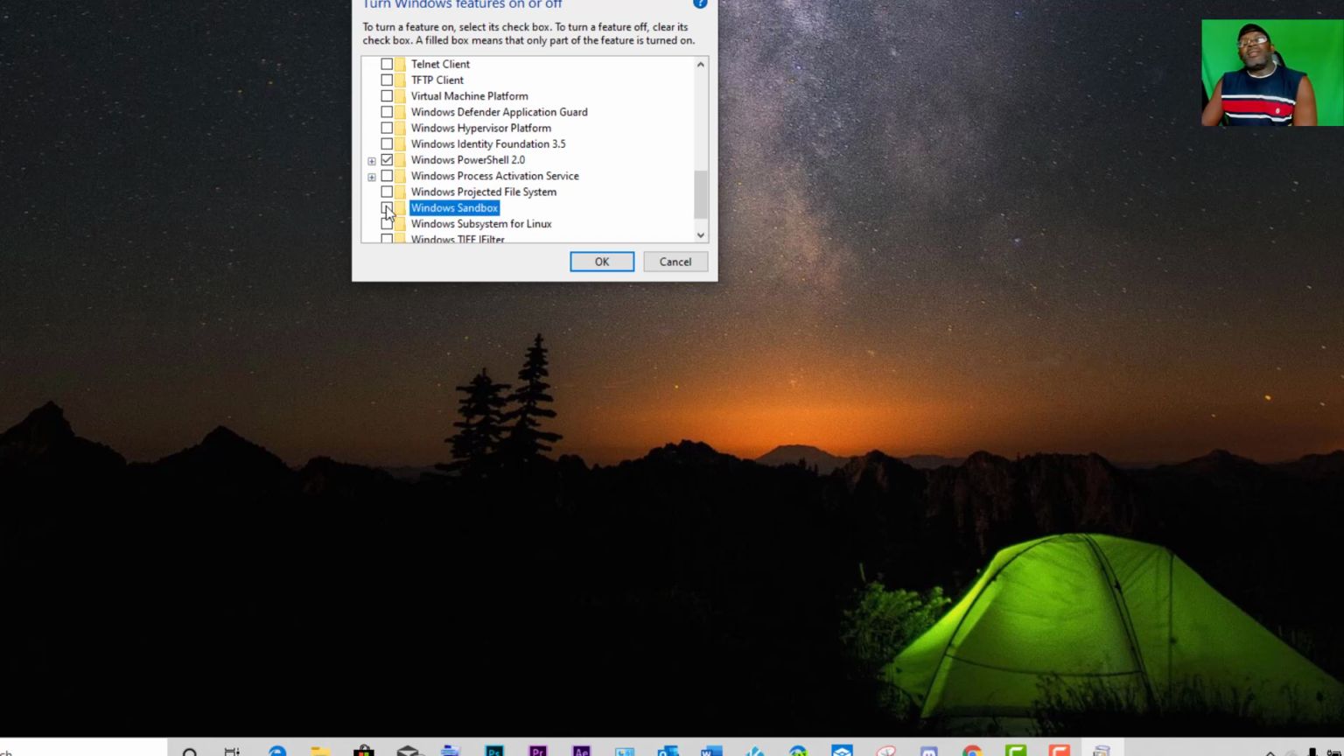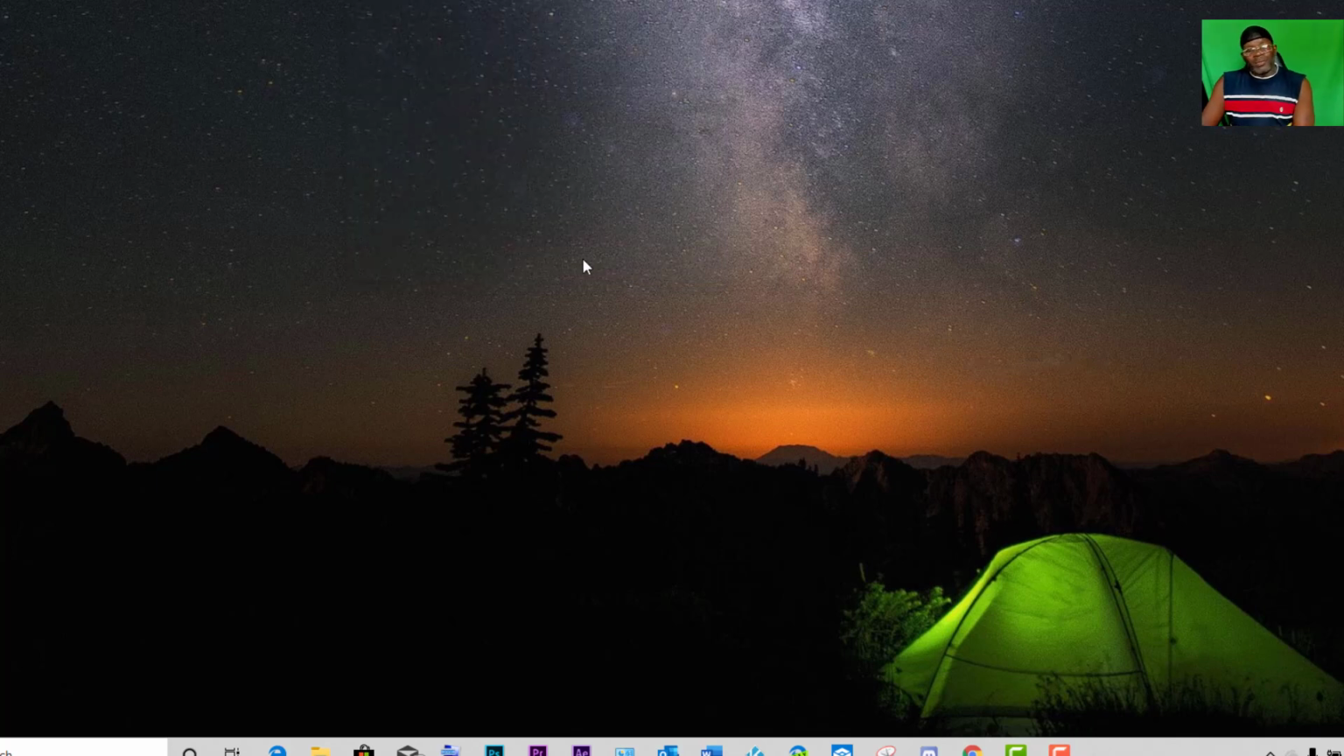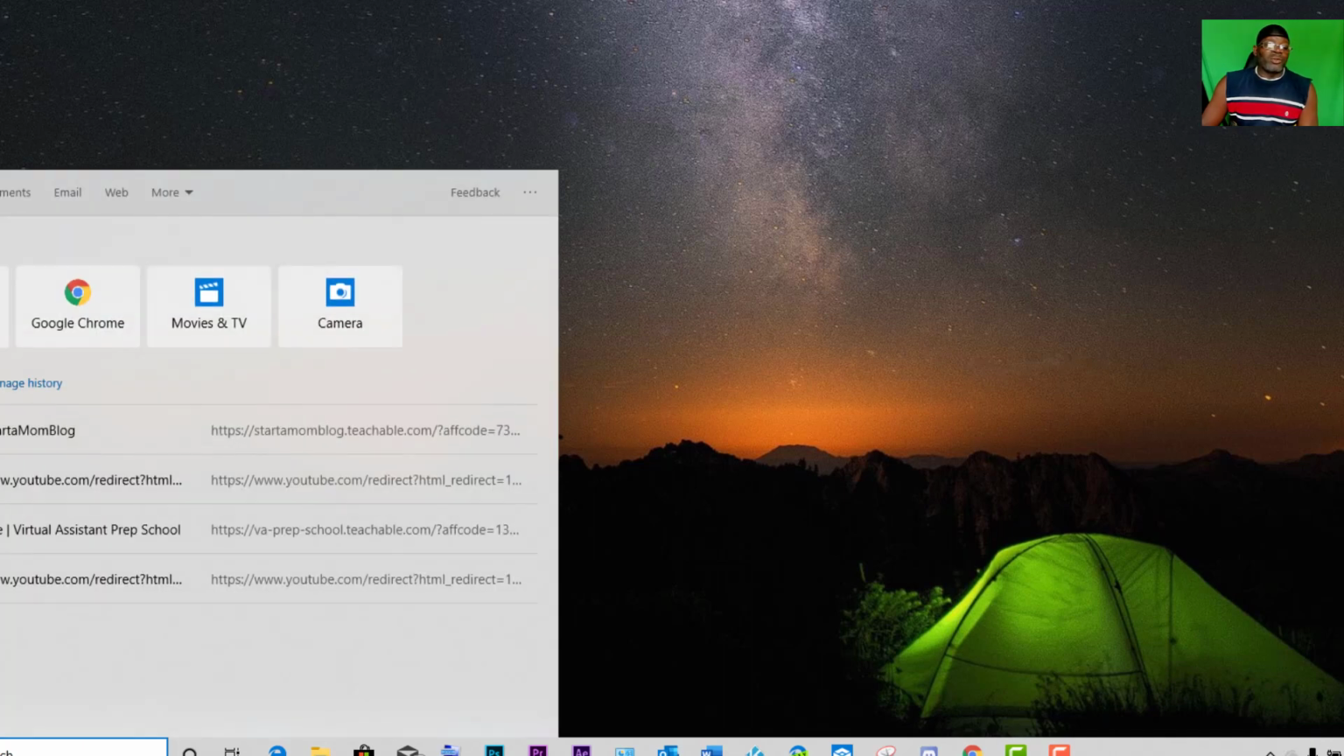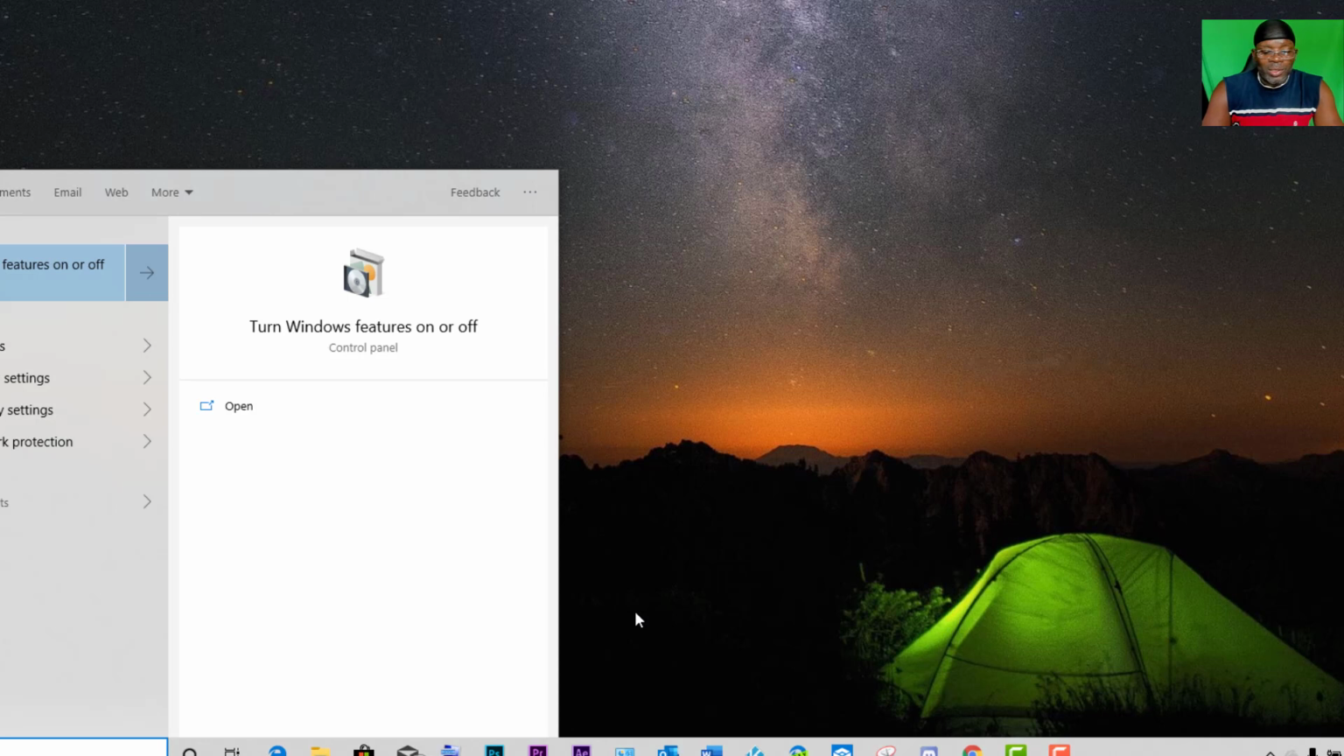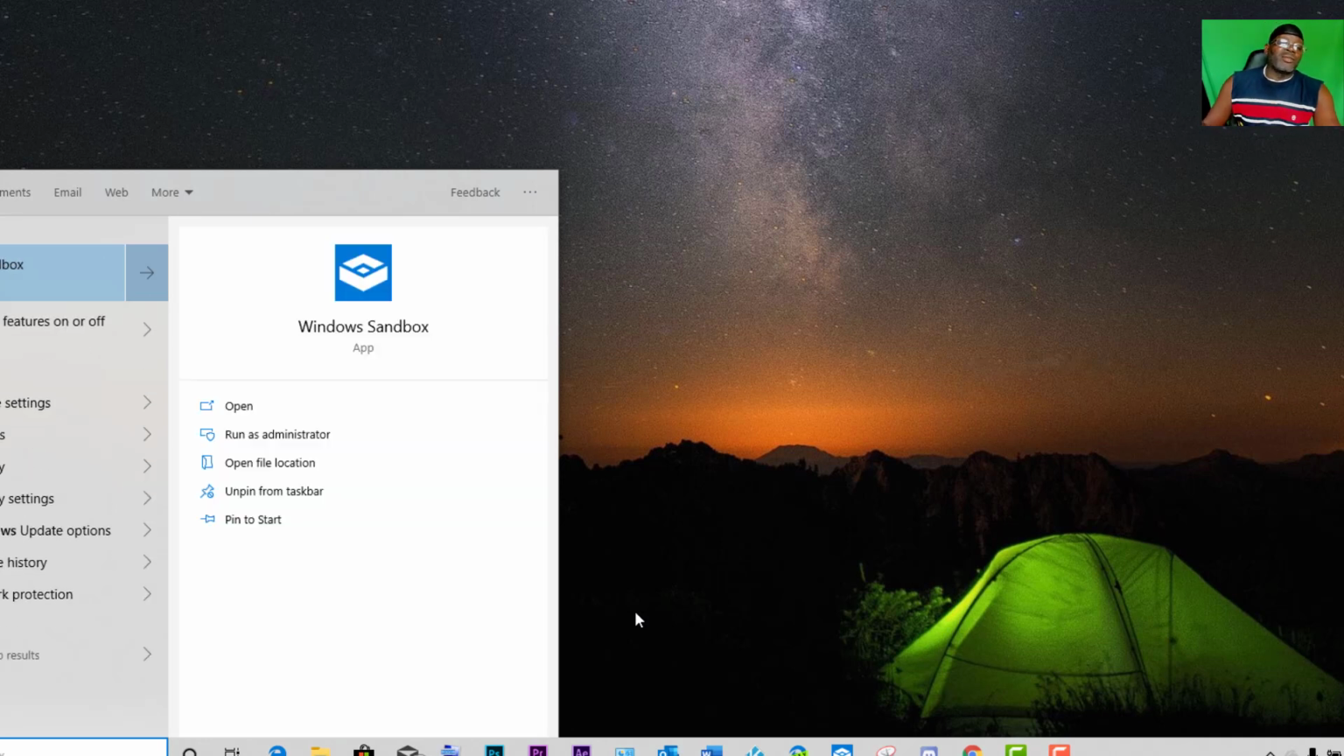Normally it's turned off by default, but when you go to Windows features on and off, you go down and tick it, and when you tick it, you click OK. If it asks you to restart, then restart. Mine didn't. After you click it, you go to search again and type in Windows Sandbox. Then you see it right here.